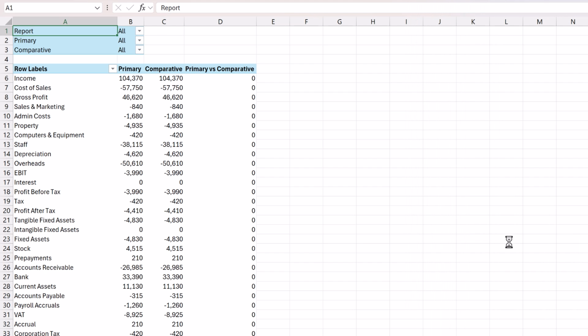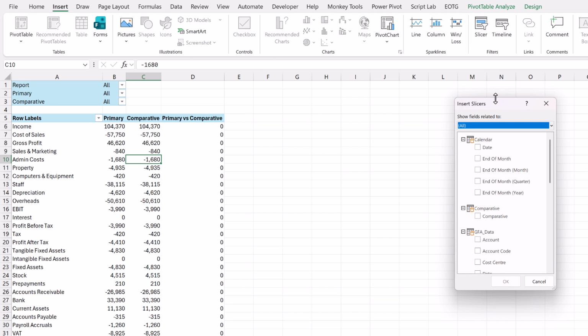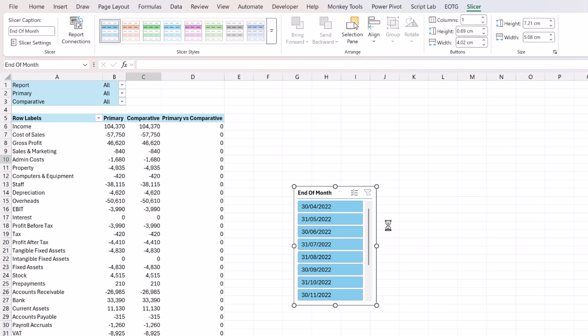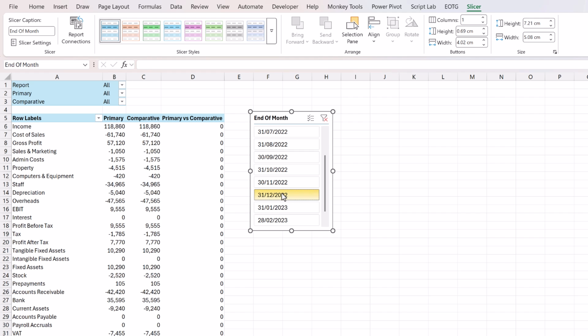Let's also add a slicer. So I'll select inside my pivot table, then I'll go to slicer, and we want a slicer for the end of month. I'll then click OK. Let's select one of those months. Let's go for December 2022. Now currently this doesn't look exactly the same as our previous report. So let's start to make some of the changes.